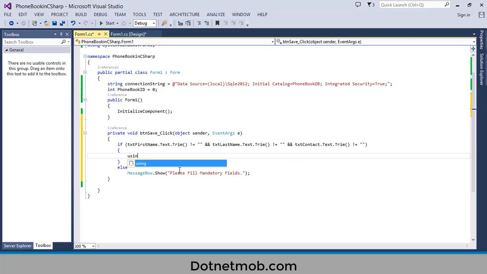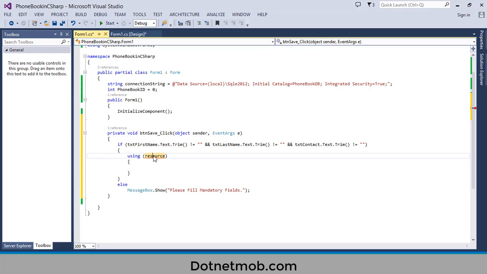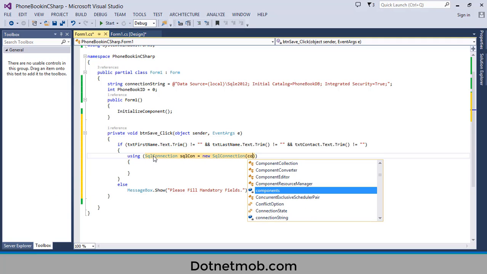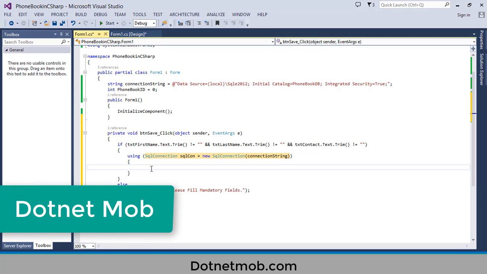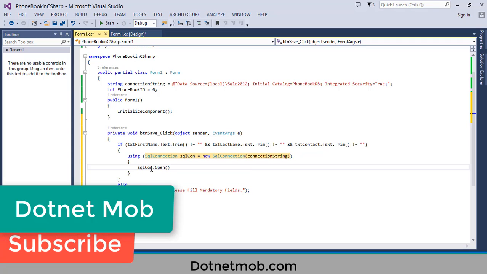For that, I'm going to use a using statement. As a resource, we are going to create an object of SQL connection as sqlcon equals new SQL connection. So here we will pass our connection string. The using statement is a best practice when you are going to do DB interaction in C# code, because it will automatically close the SQL connection. We don't have to close the SQL connection ourselves. It will work even if there is any error in between these lines of execution. So first of all, we are going to open this connection, sqlcon.open.